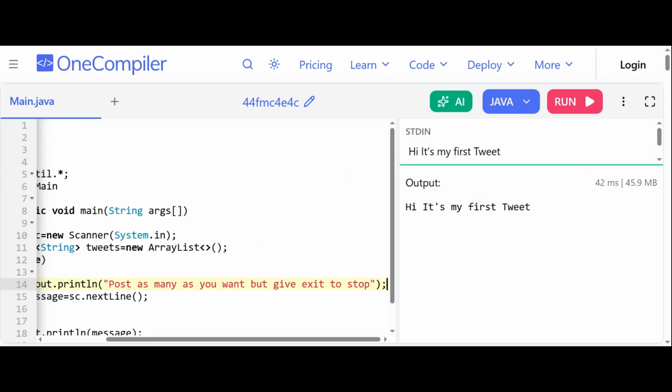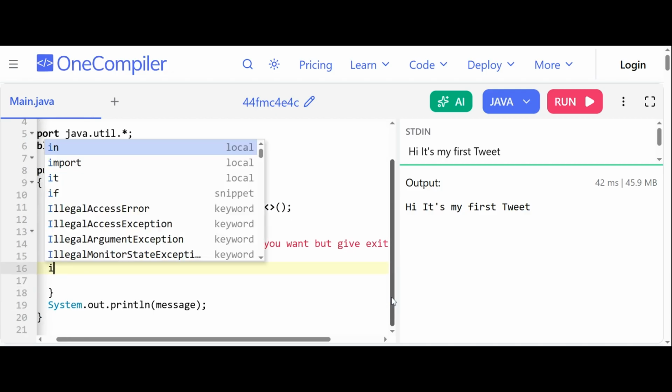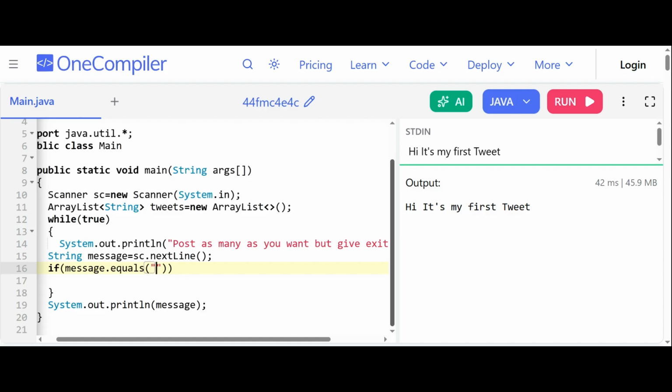Alright, so now if at any point of time the user has entered, if their message dot equals, let's say if it equals exit, you can also use ignore case if you want to, then you have to break the loop. So if you use break, it will come out of the loop. And until and unless you give exit, you have to keep on entering.